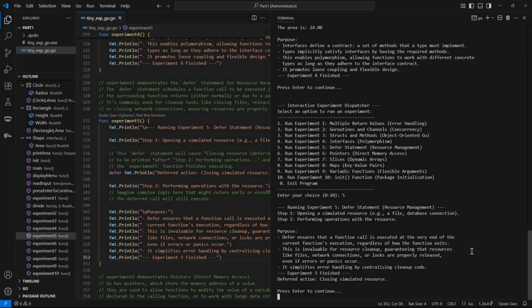Defer ensures that a function call is executed at the very end of the current function's execution, regardless of how the function exits. This is invaluable for resource cleanup, guaranteeing that resources like files, network connections, or locks are properly released, even if errors or panics occur. It simplifies error handling by centralizing cleanup code. So yeah, because it's going to run regardless of whatever happens, there is certain cleanup, resource management stuff that you can do that gets triggered after the function's been executed. So that's pretty neat, I think.